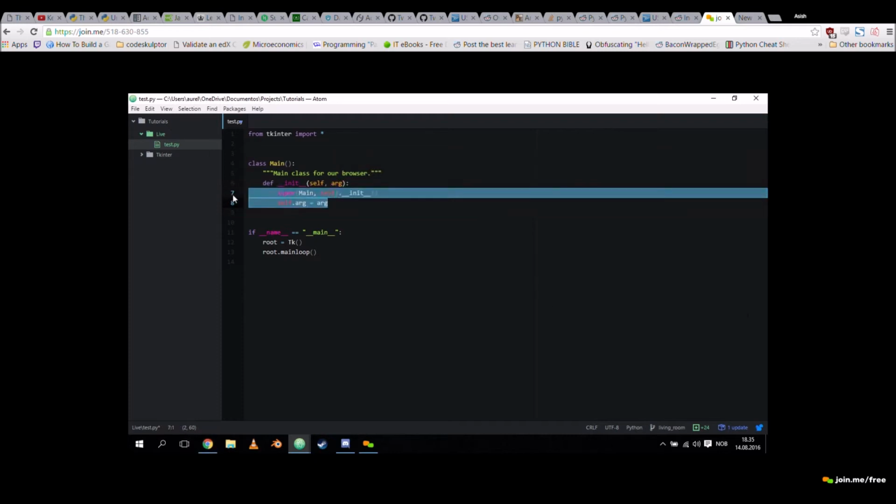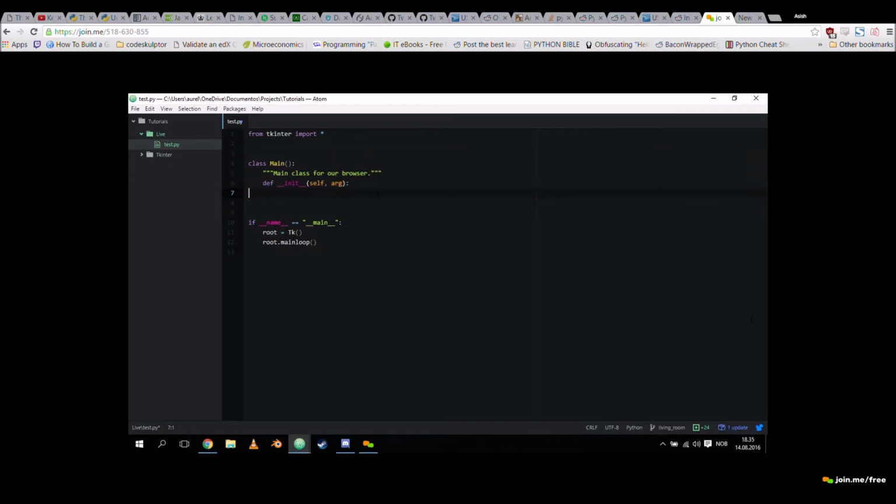Move that. So when we're using classes in Tkinter, we want to pass in whatever thing we are making a class of into the inheritance of the class. So the main is going to be a frame. So we simply pass frame like that.